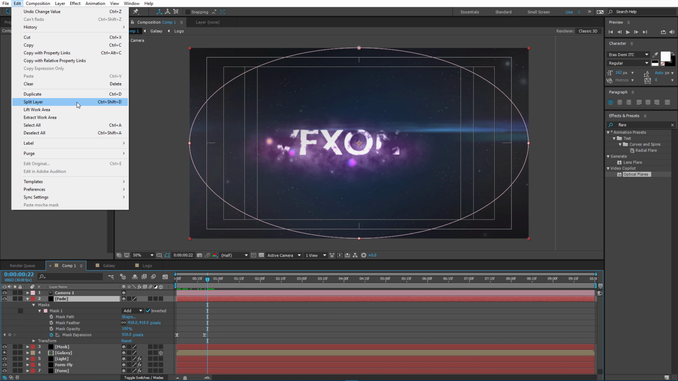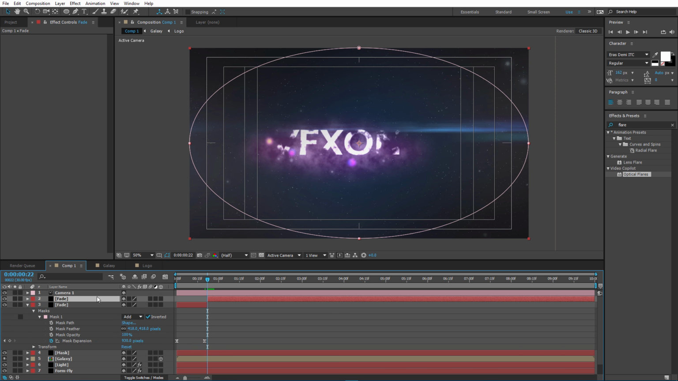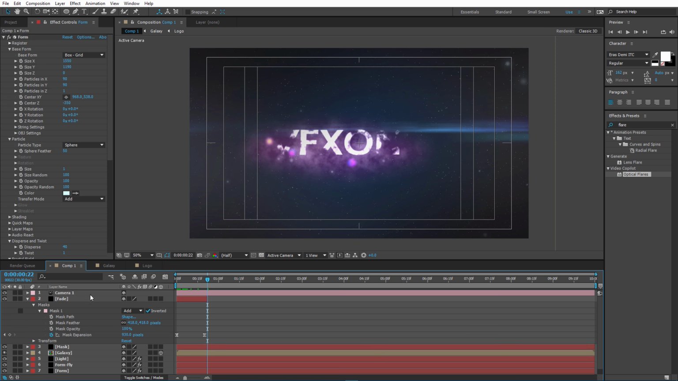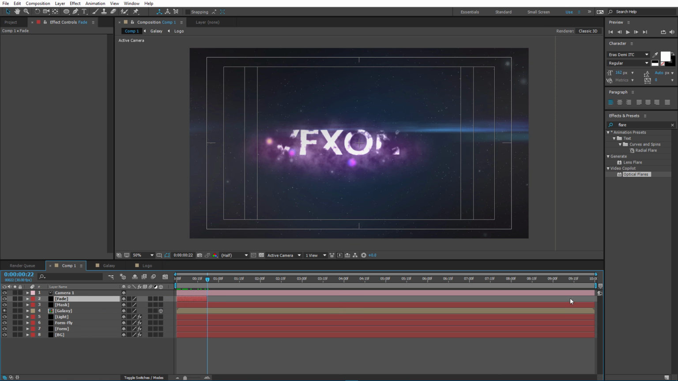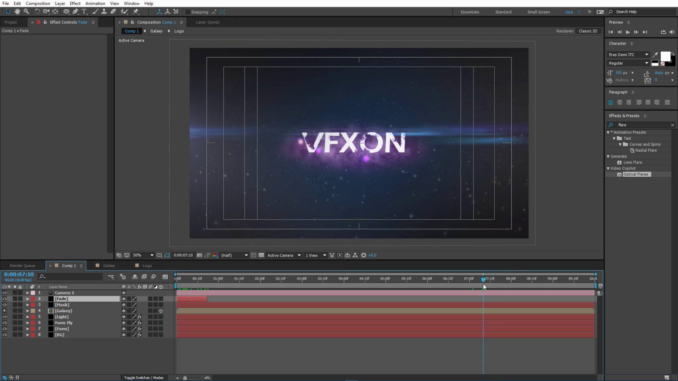Okay, and now we want to split this layer, so go to edit, split layer, or you can press Ctrl-Shift-D. We don't need this part, so delete it. Now we have fade, and we need the same fade effect only at the part where the animation is going to end. So let's just go, I don't know, where you want. Let's say I want it to end here.